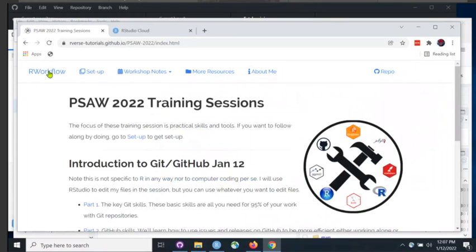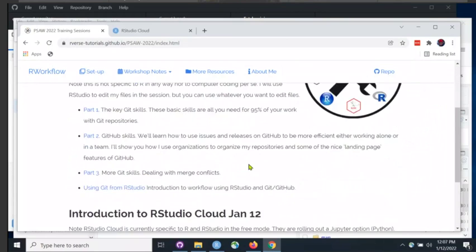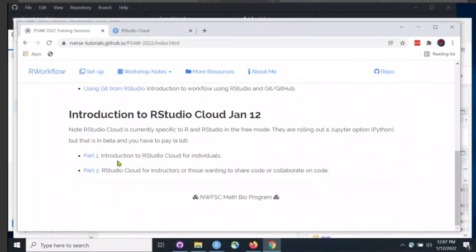All right, so a little bit about the logistics. For this session, I'm going to start off and talk the first part about RStudio Cloud for individuals. And then in the second part, I'll talk about some of the issues for people who want to collaborate using RStudio Cloud or who want to instruct using RStudio Cloud.